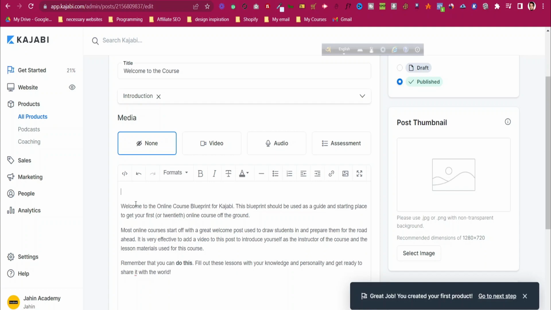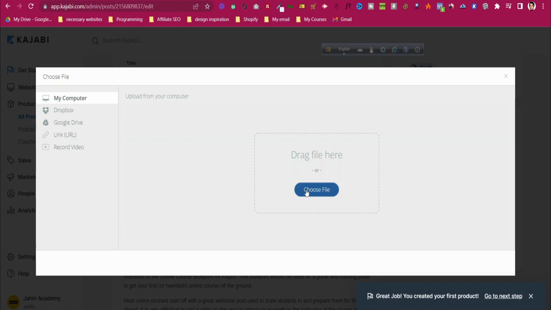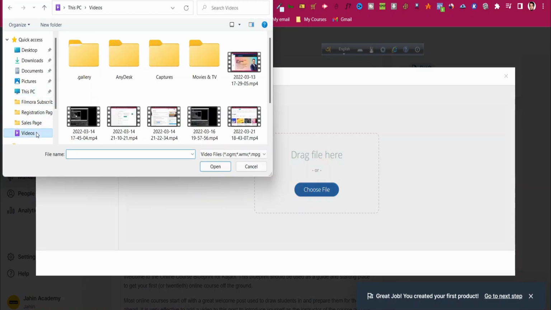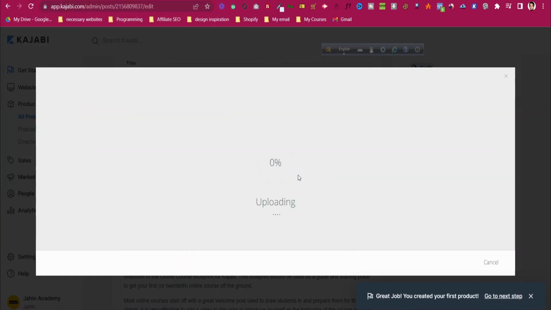If I want to add a video, I just need to make some space and click on video, or if I just want to add an audio, I can do that too. So click on video, click on pick file, and then upload a video from your PC. Then I'll go to the videos and upload this one. It will take some time based on the file that you are uploading. If your file size is large, then obviously it will take some time to get uploaded.